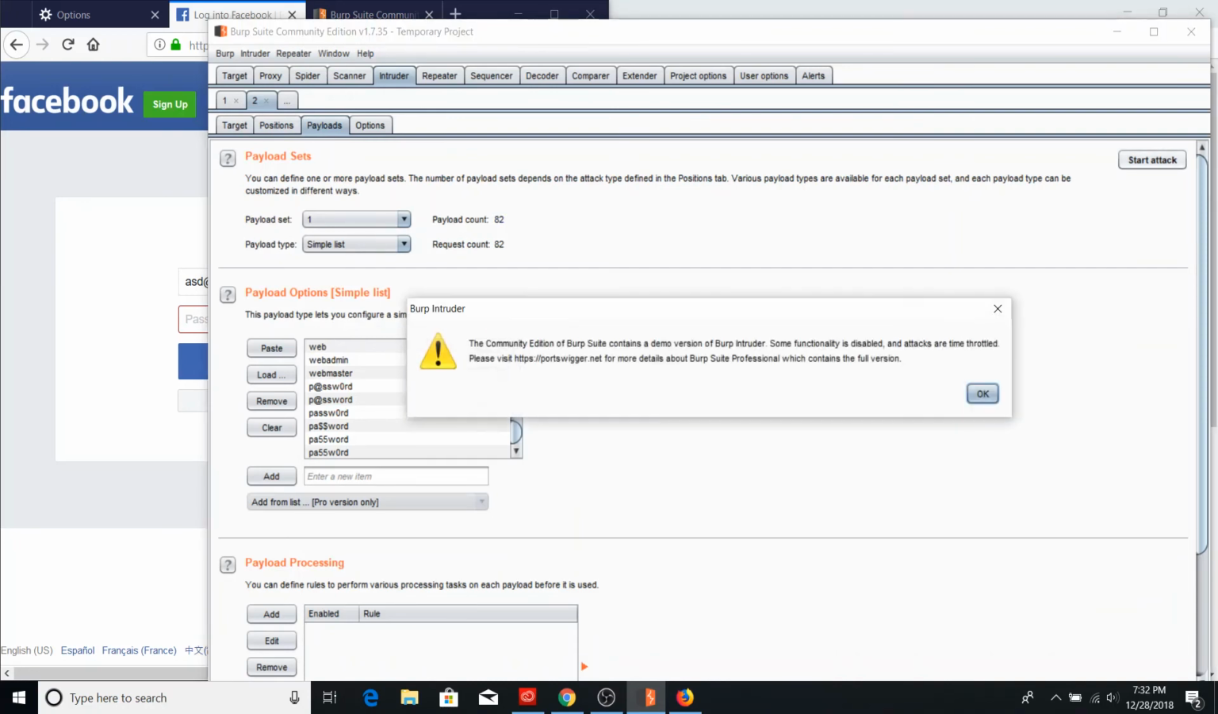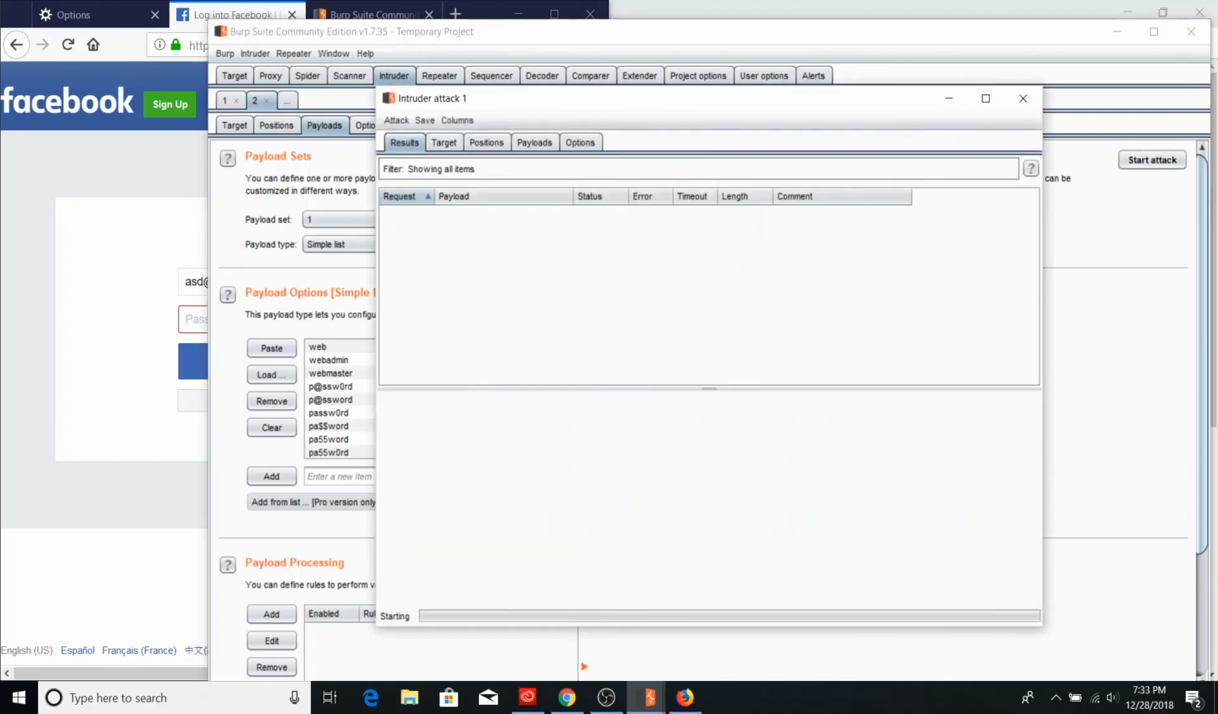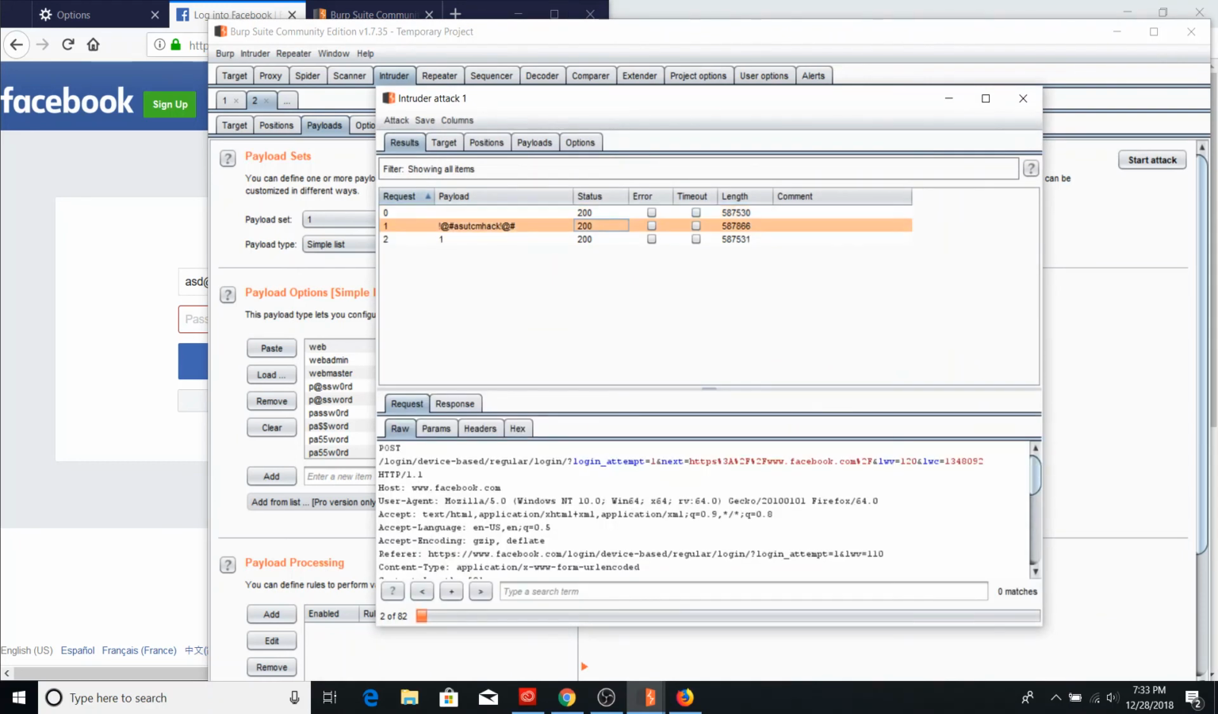Here it will tell you the Community Edition of Burp contains a demo version of Burp Intruder. Some functionality is disabled and attacks are time throttled. What this means is in Burp Suite Pro Edition, the intruder attacks are done really fast and you can thread about 999 requests per second, but for Community Edition it is really slow, so we'll be able to see that here. As you can see, it takes a long time for one request to go through.